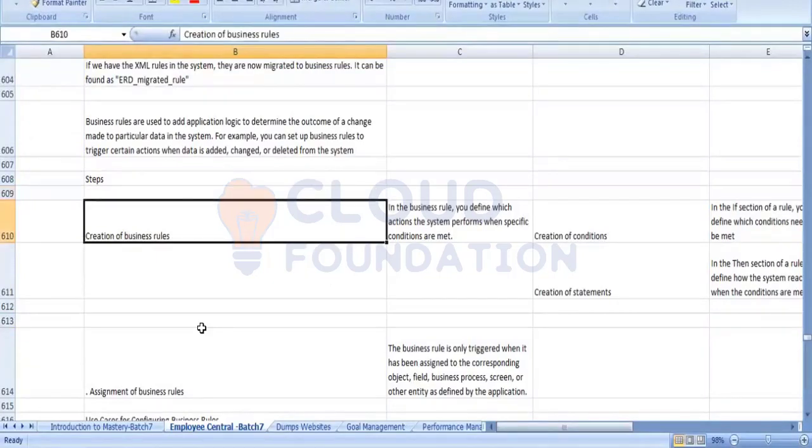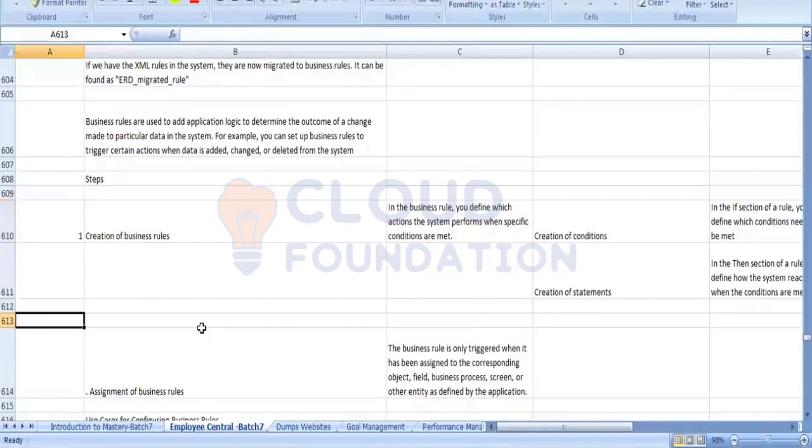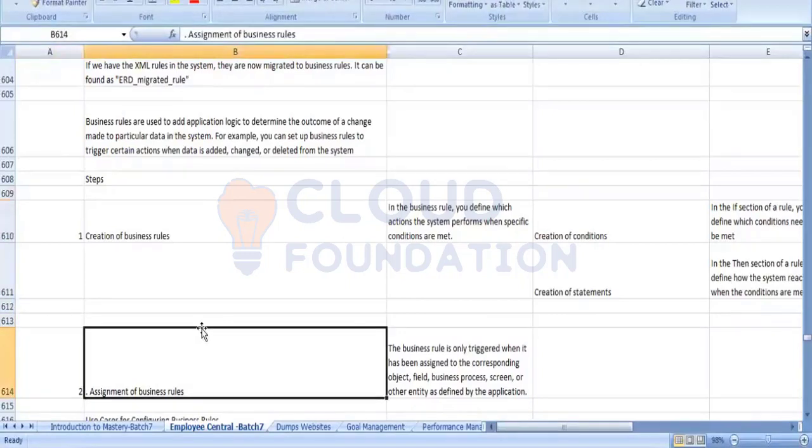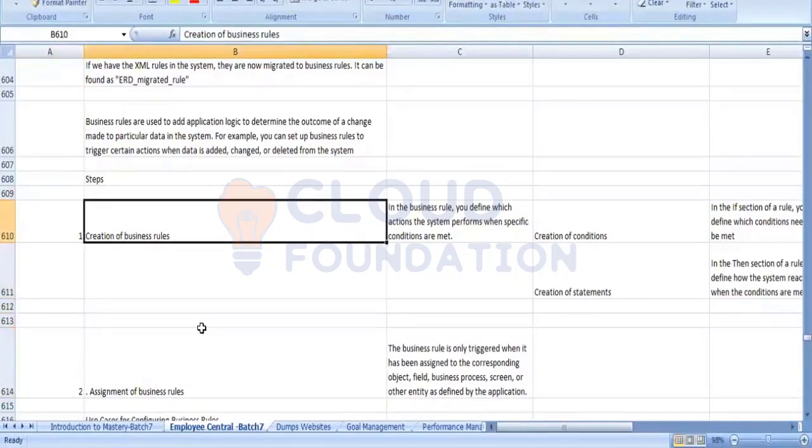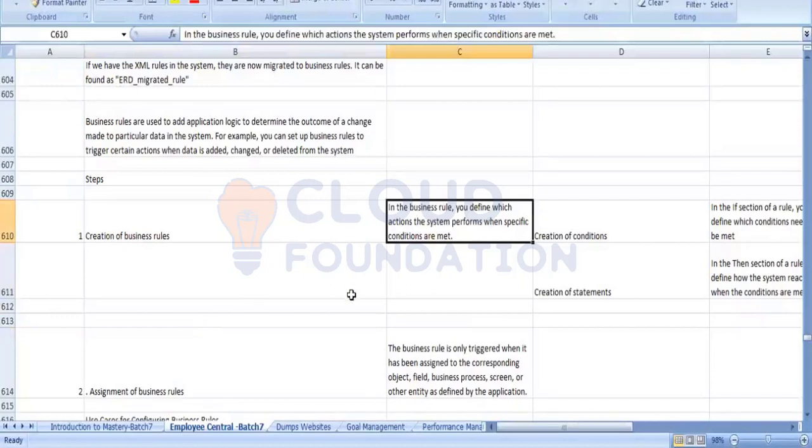In the first step, when we want to create a business rule, how do we create it? In the business rule, we need to define which action the system performs when specific conditions are met. Okay, so in the business rule, we need to define which action: it is a location transfer, a salary change, a position change, a department change, or a supervisor change.